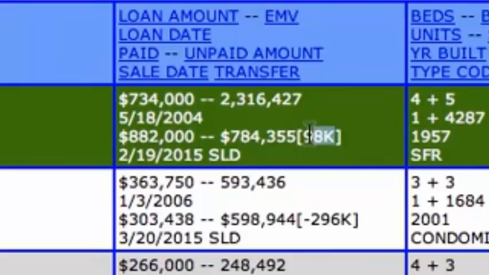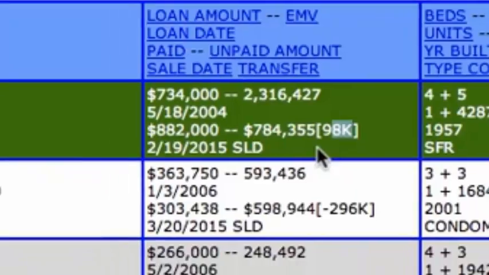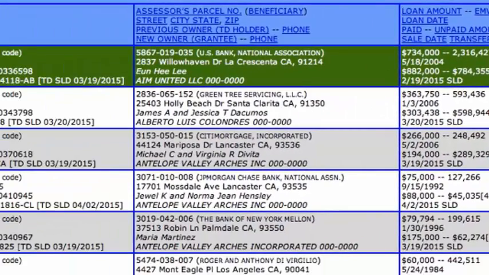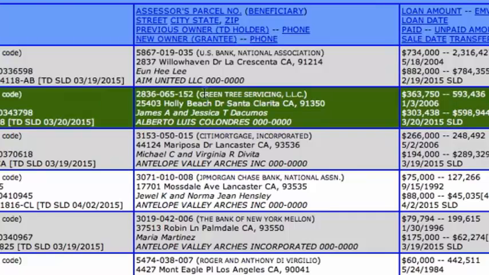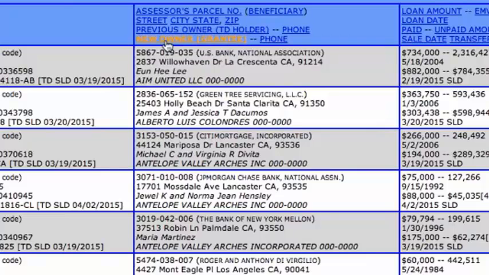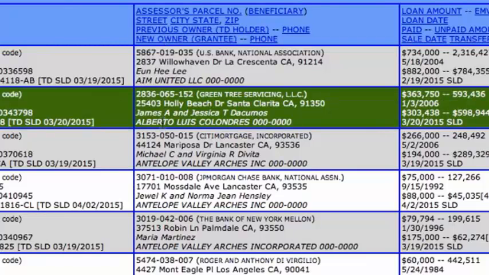That's a whole other class in itself, and we'll have another video on surplus funds another time. But we're talking about third party now. If you are somebody who is looking for AIM United LLCs, which are the third party investors, buyers, just click on New Owner Grantee so you can put them all in alphabetical order if you wish.